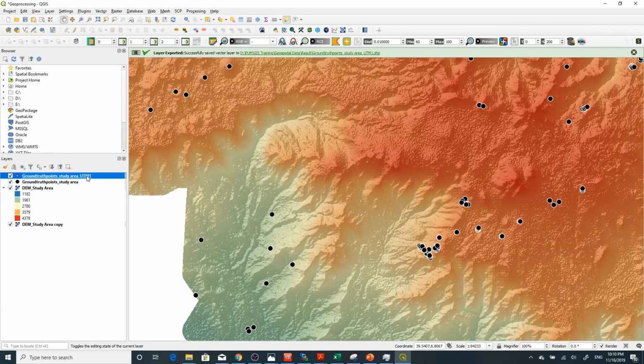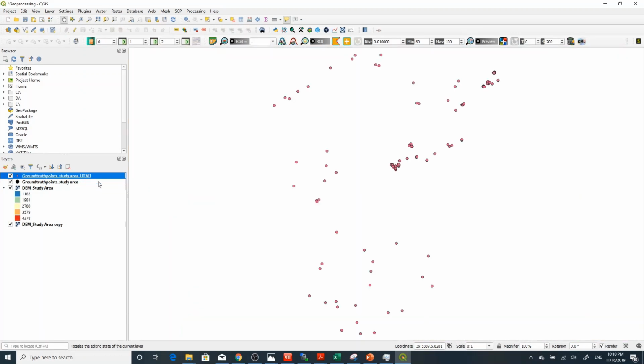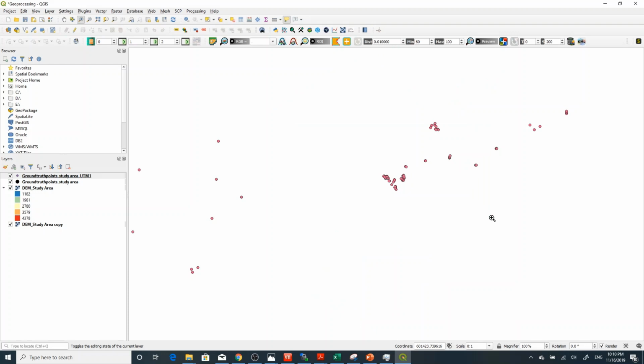Now this UTM coordinate system data is not here. You cannot see it in this layer or in this window. So you have to right click, zoom to layer. Then when you click zoom to layer, you can see it somewhere else, because the coordinate system is different from the previous one. Then you can zoom here, somewhere here.